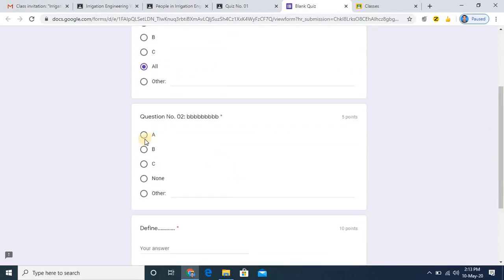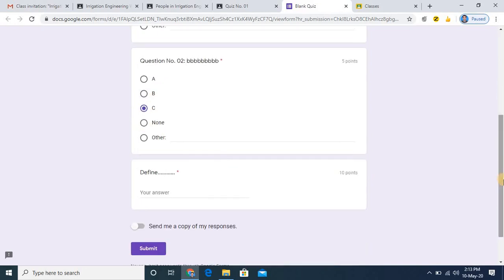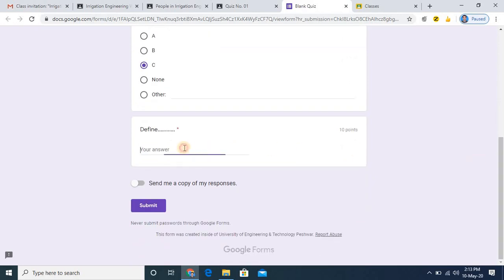Similarly, question number 2. What is the answer? For example, this one is the correct answer, so you just have to select the option. And see the red star button. This star represents that the question is required, you must attempt it. Either the question will ask you to define something, or some short description will be required. So you can answer it and submit it.